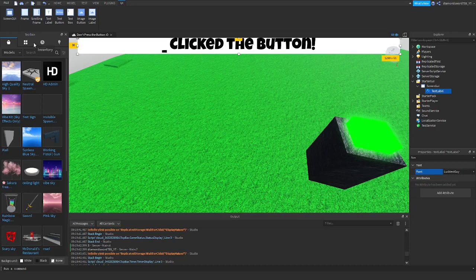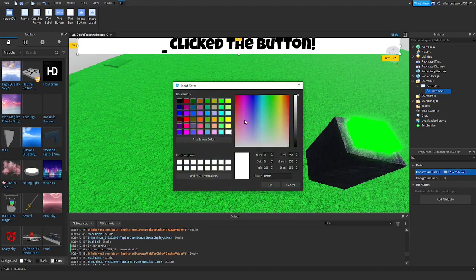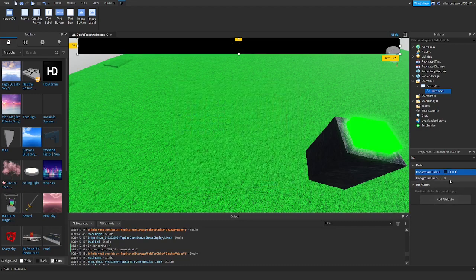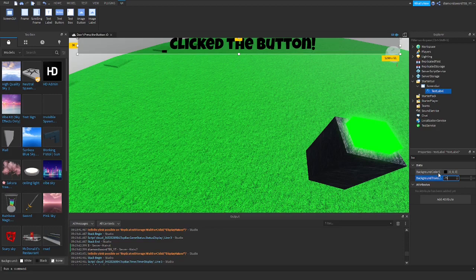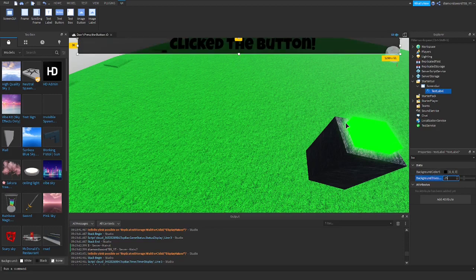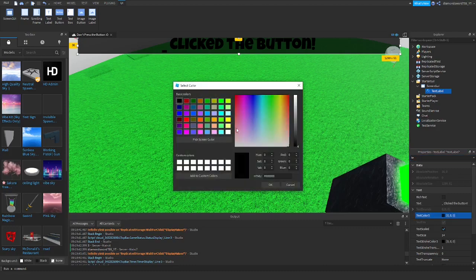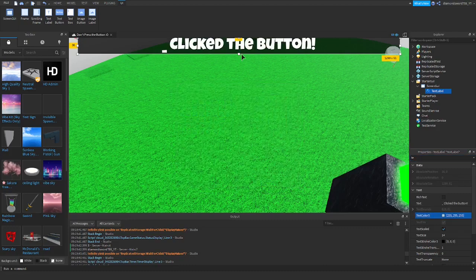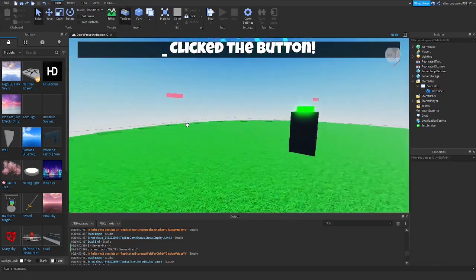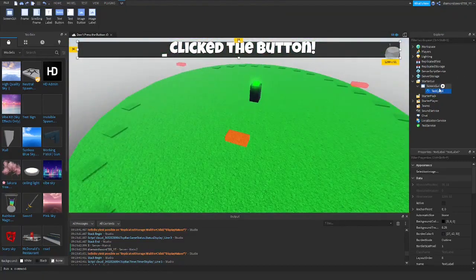Alright, and then also what you can do is change the color and stuff. I'm going to set the background color to be black, and the background transparency to 0.75, and then the text color will be white, so you can see it better. There we go. So now what we can do is duplicate it.